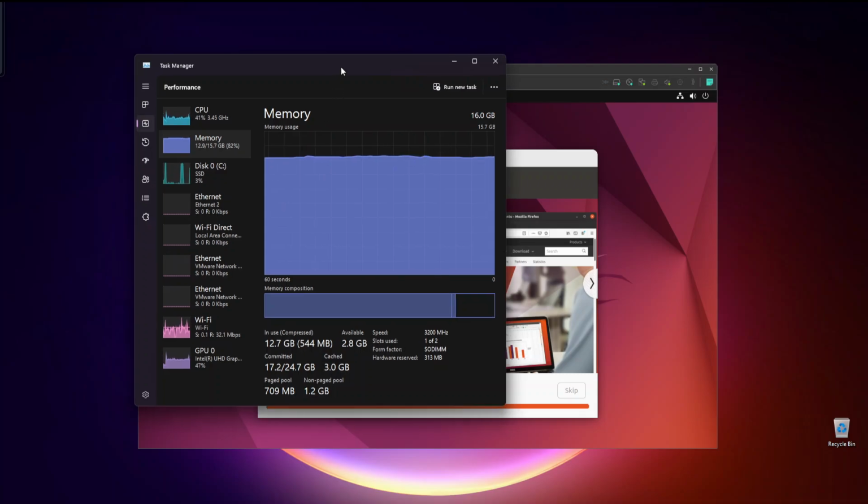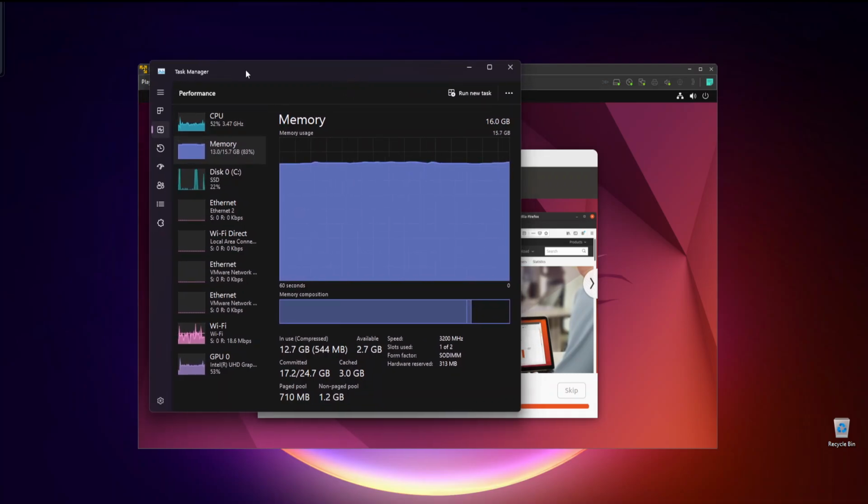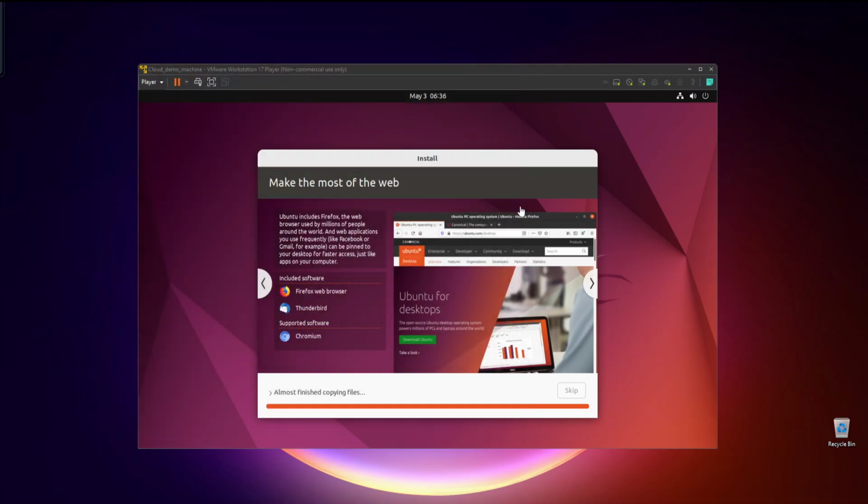But you'll see, and you can even use your task manager as you're creating your virtual machines. As you're running your virtual machine, the moment you stop your virtual machine, your RAM goes down. When you start it up, your RAM is going to go back up based on the amount of RAM that you allotted to your machine.